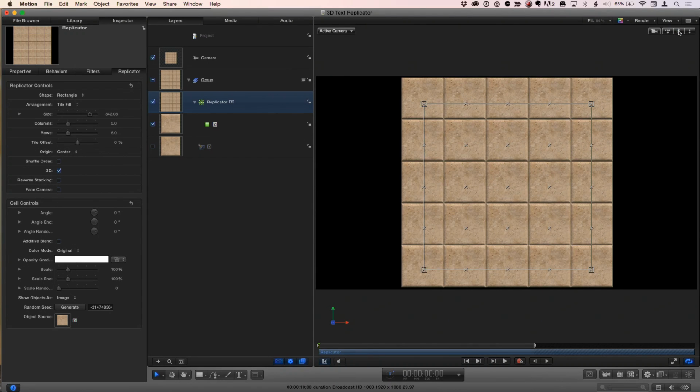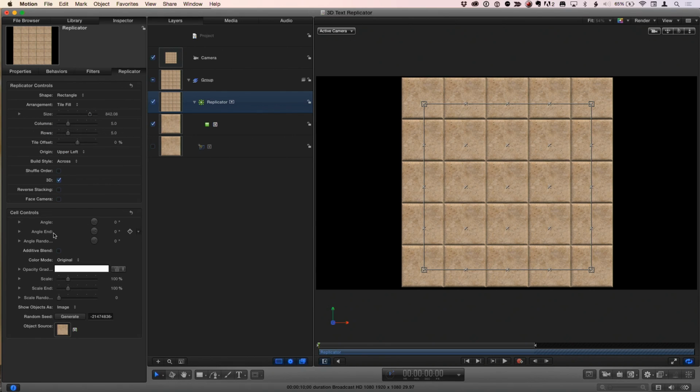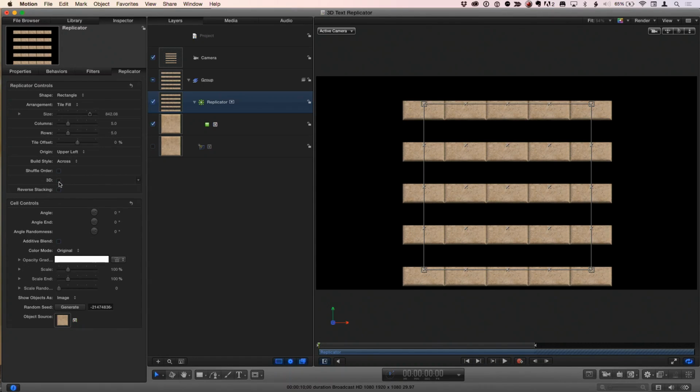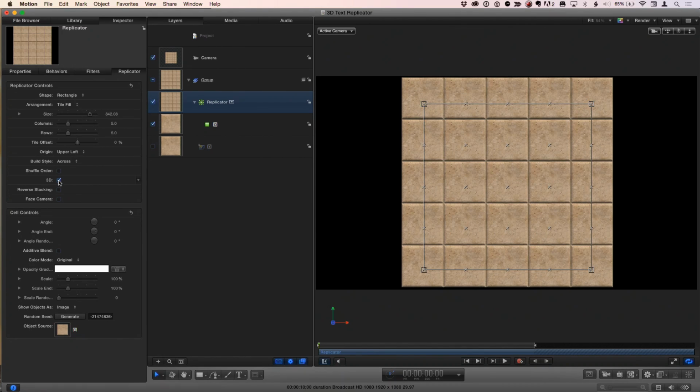Now there are various ways we can animate that. I don't have a real end goal here except to show a couple of ideas of things you could do. If I go to the Replicator Inspector, the origin is Center by default. If I set that to the upper left, and then go to the Angle End parameter, note that 3D is checked by default, which isn't normally the case. But because there's a 3D source object, Motion realizes that we probably want to do something in 3D. If we were to uncheck that, it would flatten everything out and make it look really weird. It's just smart to understand that it's 3D.